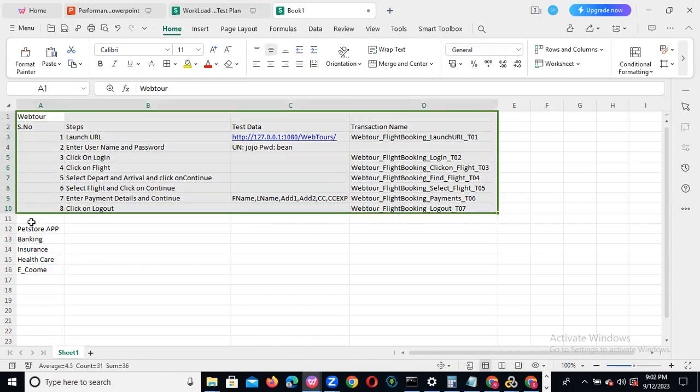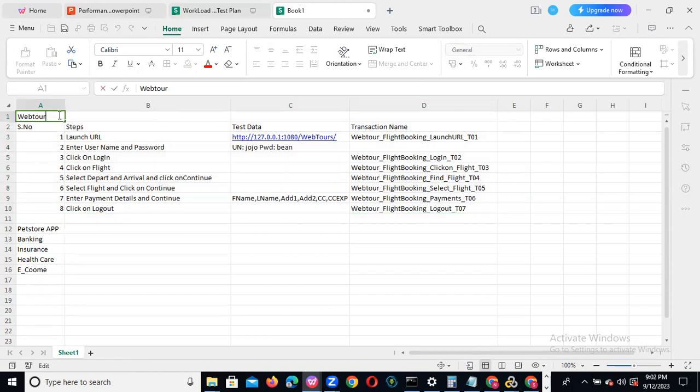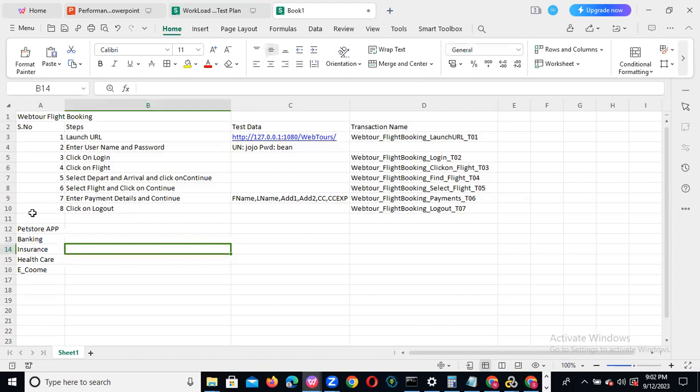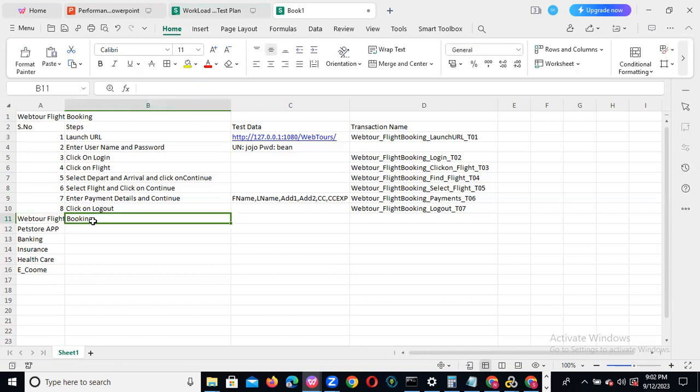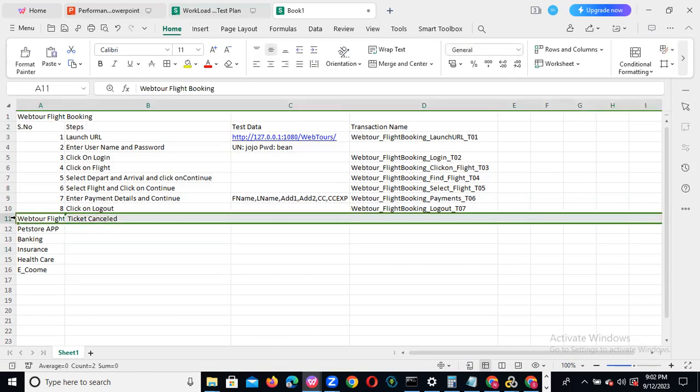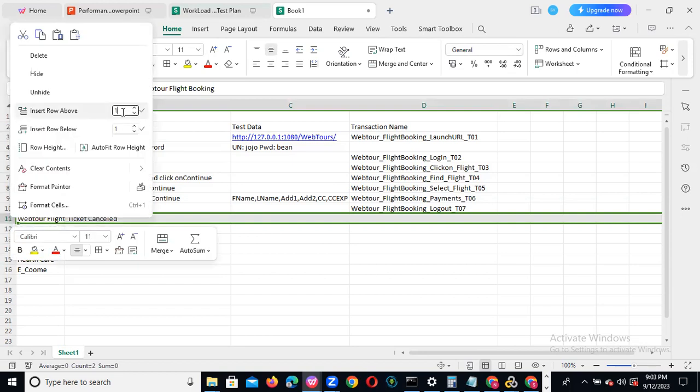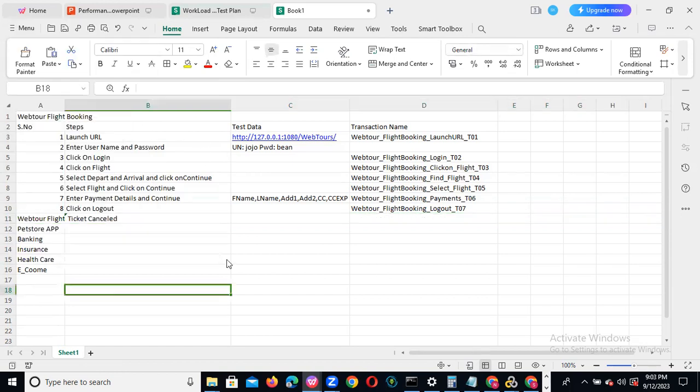So here, I will tell you one more thing. This is the web tour, flight booking. Maybe we have a second scenario in the same web tour application. We can create a flight booking, and like flight ticket cancelled. So this scenario is different, and this scenario also you need to prepare from the same steps.